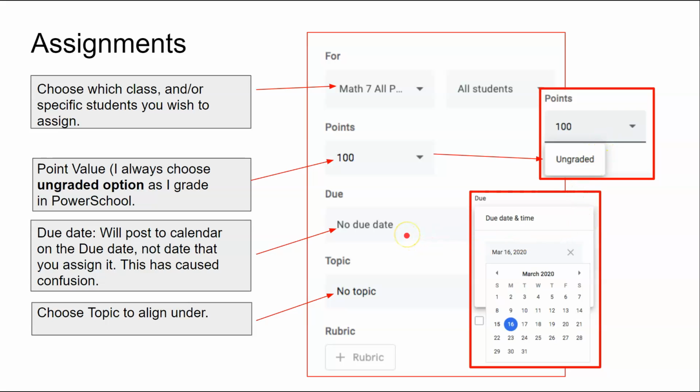Due date, remember that it will post on the due date on your calendar, not the day that it's assigned. So you may want to, and this is what I do, I just click the due date as the day that I assign it, so it posts on the calendar as that day. And all my students know that I said a disclaimer, right? It's not due on that day, it's the day that I assign it, right?